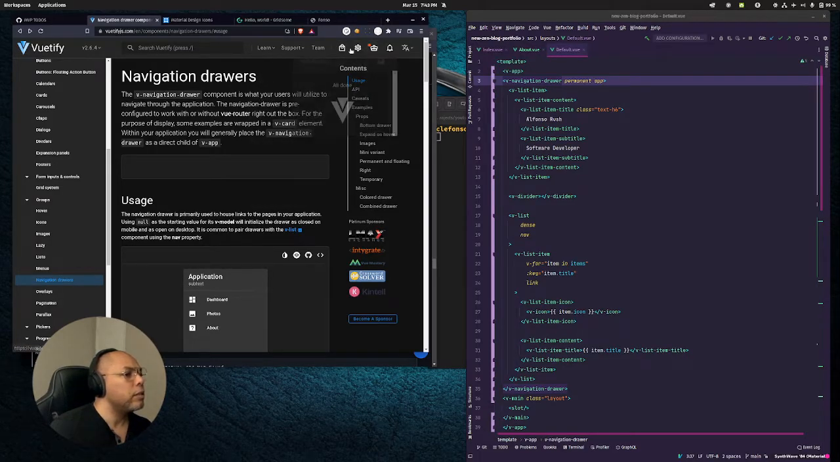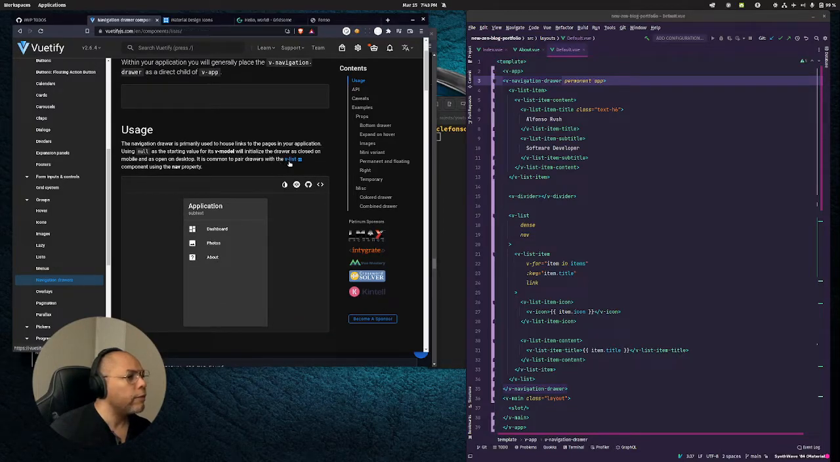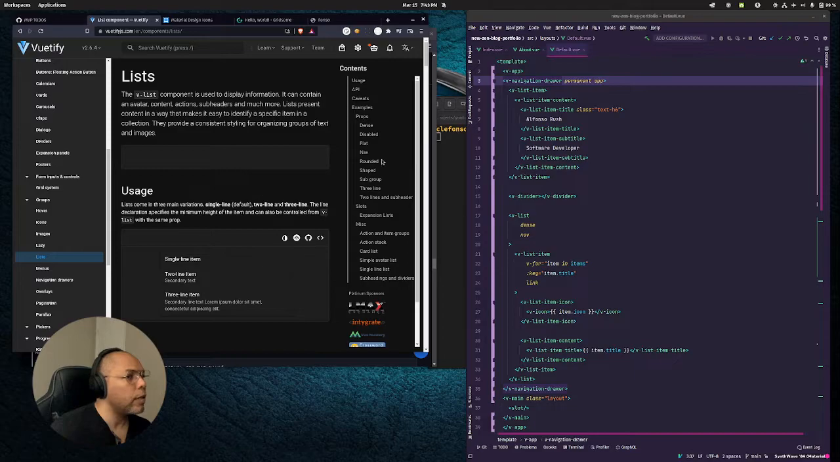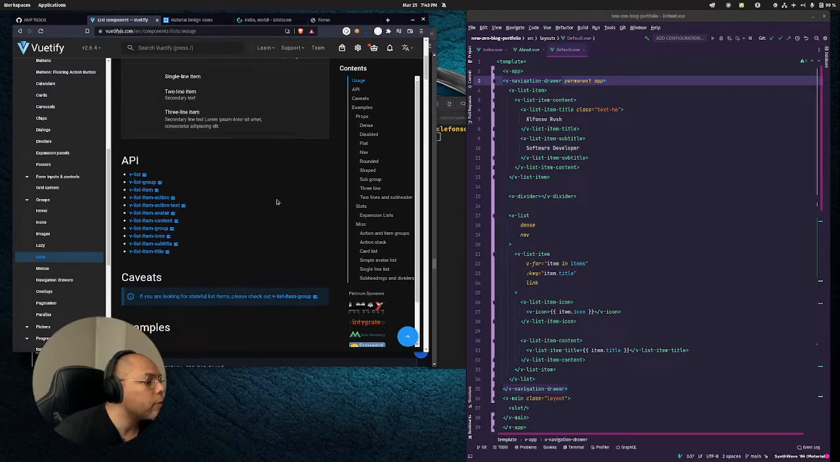Let's see here. What's going on with this? Navigation drawer. VList. Where did that come from? Where did I say app come from? How did I know that? Or even permanent. Like where are the props for this?